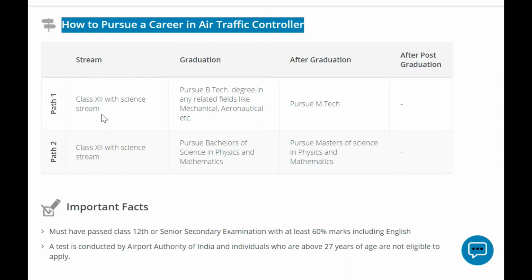If you want to become an air traffic controller, then you must remember you have to pass with science. Now graduation. Pursue a BTech degree in any related field like mechanical, aeronautical, etc. Path 2. Pursue a Bachelor of Science in physics and mathematics.